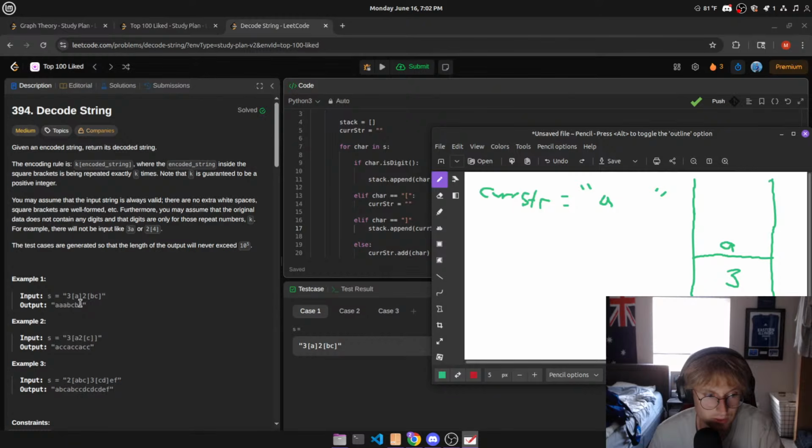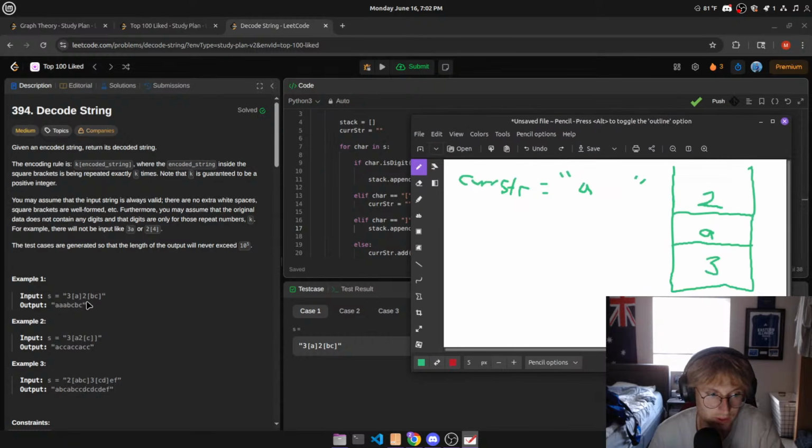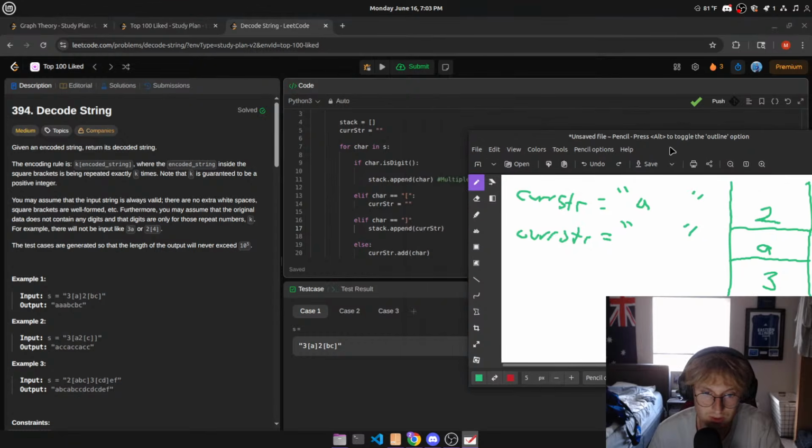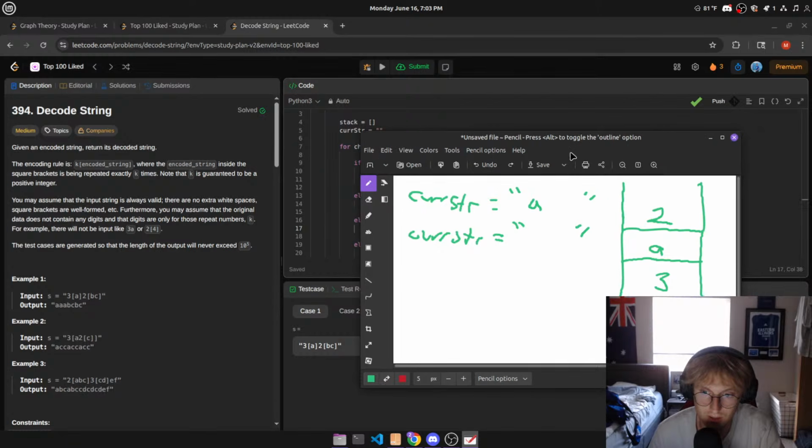So we'd see the closing bracket. Then we see a number, we would append 2, right? Because if it's a digit, we append our char. Then we see an open bracket, we reset. So now our curse string is back to an empty string, right? Then we see BC. We add BC because it's a char, so we add that to our current string. We go BC, and then we add BC over here.